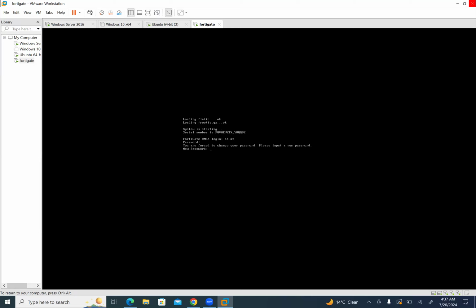Now you are going to create a new password for your firewall. Once you create a new password, press enter and then retype the password to confirm it. Once you are done, you press enter. So now you have created the password. That's the password that you're going to be using to log into your firewall.